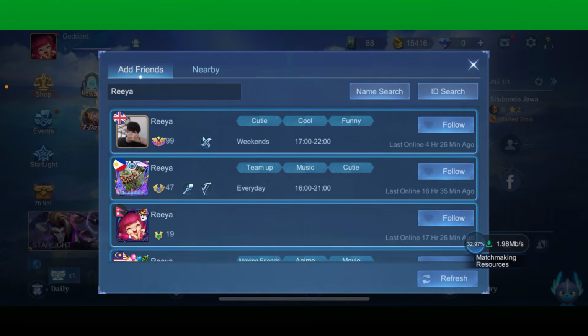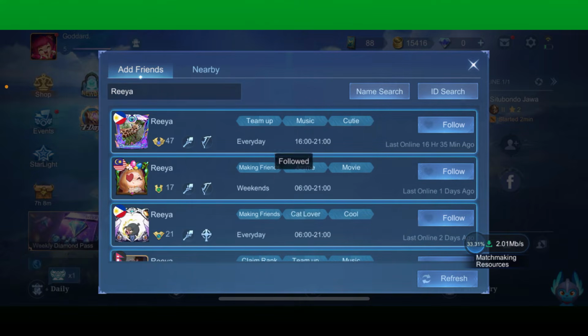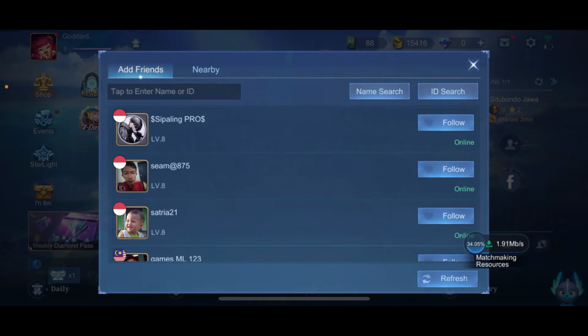Now to add one of your friends on your Mobile Legends game, you can tap on the follow button appearing on the right hand side right in front of the list. Once you add, your friend will receive a notification that you have added them as a friend on Mobile Legends.